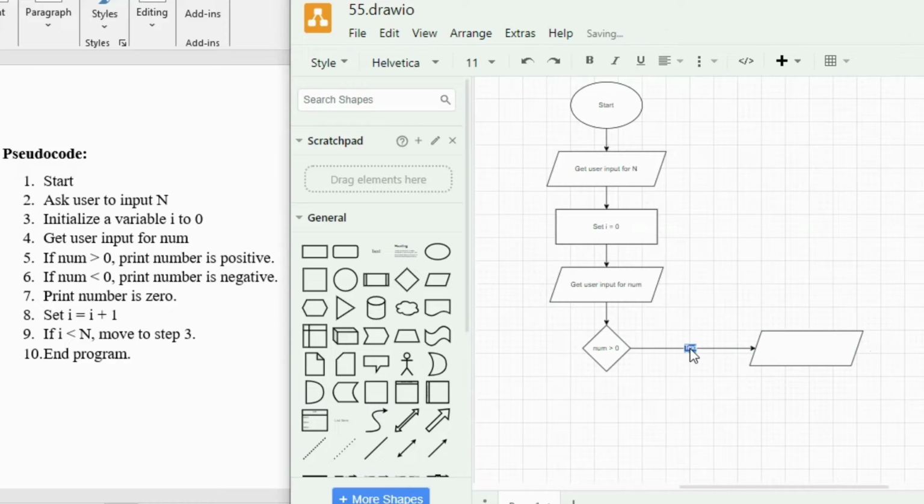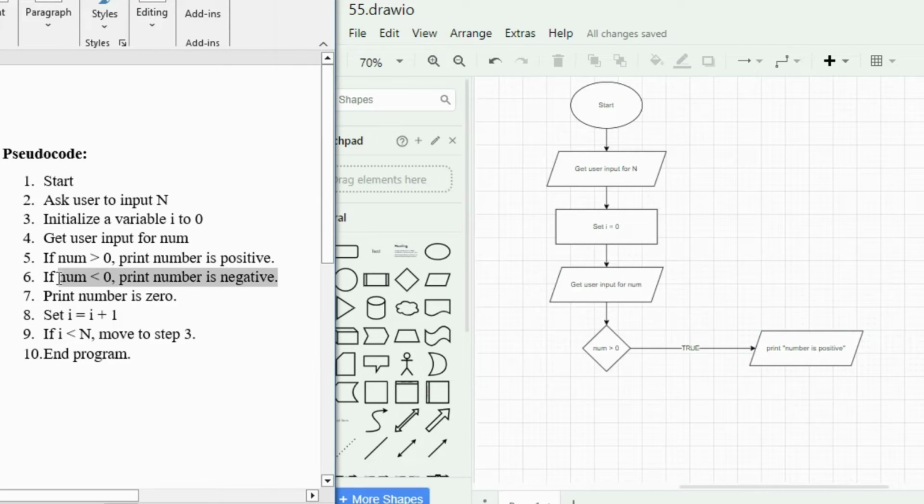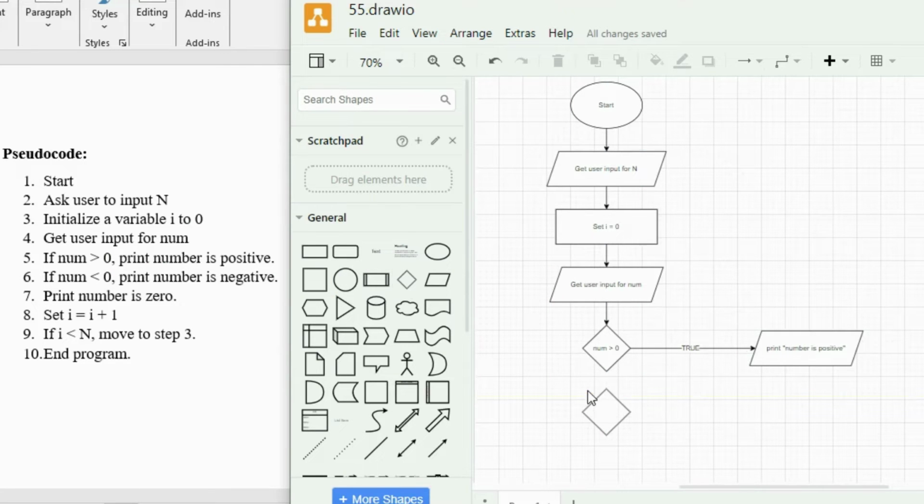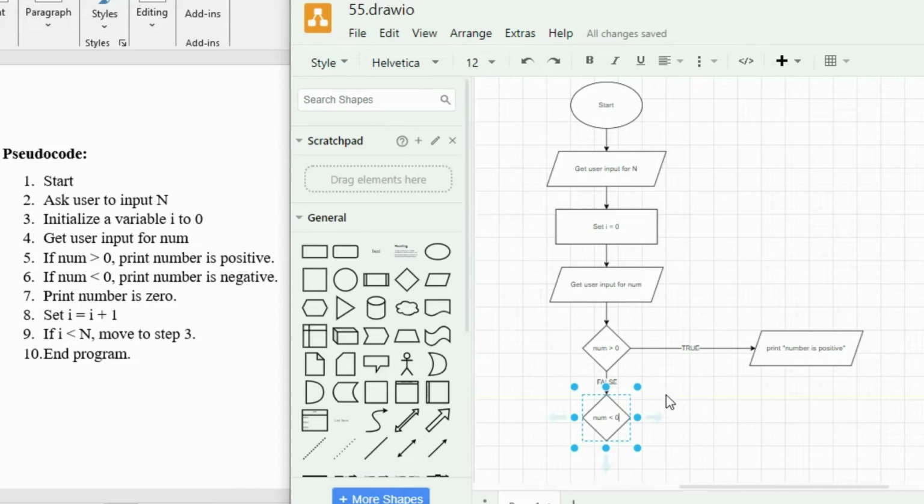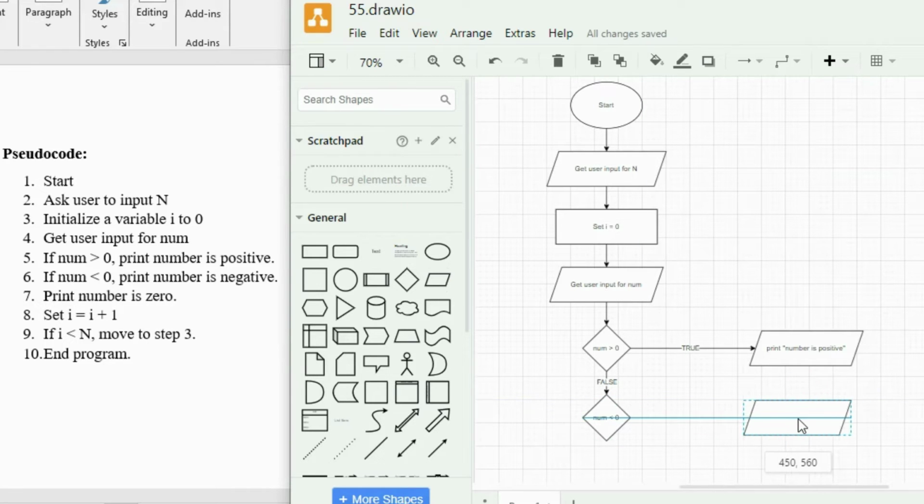If the condition is true, the program will print number is positive. If the condition is false, then the flow moves to the next decision. Again, use diamond shape for the next condition. If the condition is true, the program will print number is negative.